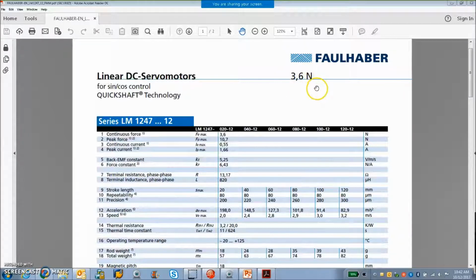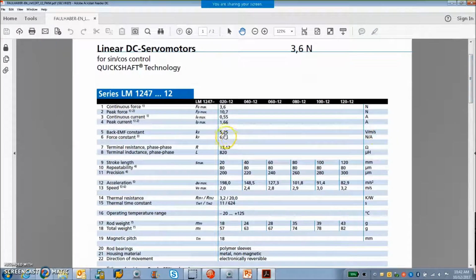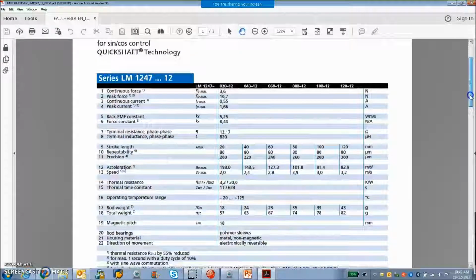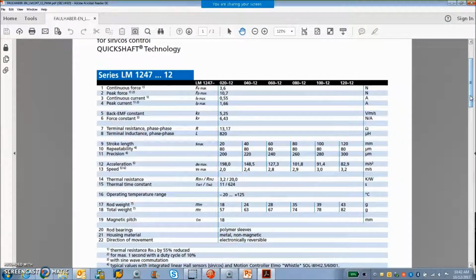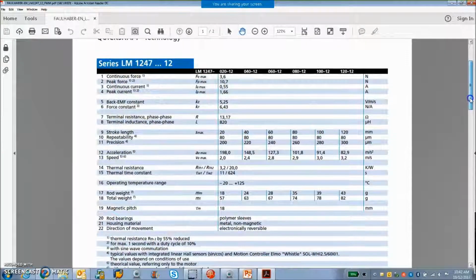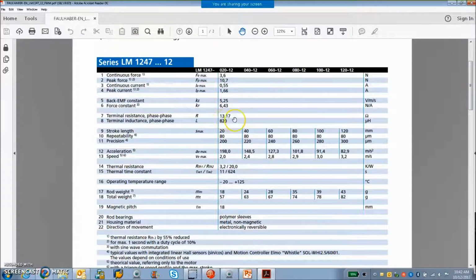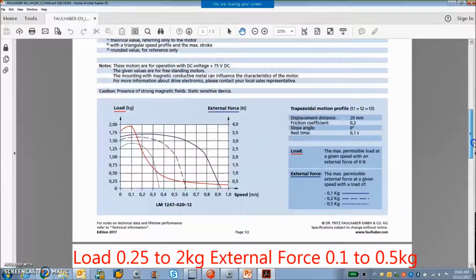This is 3.6 newtons of force, and it has a theoretical max speed of 5 volts per meter per second. So with 24 volts, maybe we can hit 4 or 5 meters a second, but not really, because we got some IR drop, and it's only a short stroke, so the time it takes to make the move is really the critical factor. I think I hit speeds of about 2,000 millimeters per second, but we'll take a look at that. We've got some significant resistance, 13 ohms, normal inductance. So the specification here will show us speeds that we can obtain with loading.